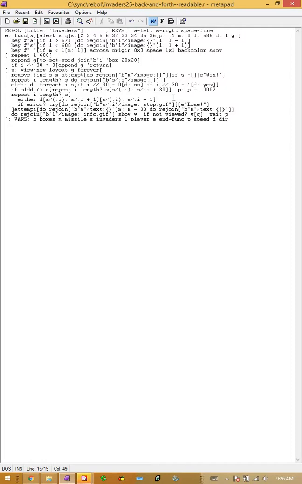Position 31 is the first column in the second line, and 61 would be the third row, and so on. So as you add 30 to positions, you're going down one, and in the same way, if you subtract 30, you're going up a line in the screen.